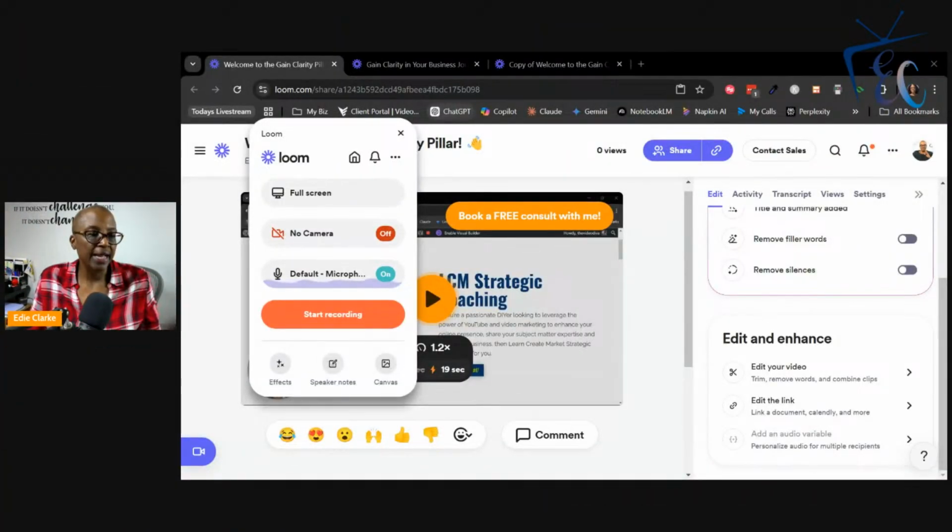So before I get started, let me make sure that I have my screen set up so that I can share it. Essentially, I am going to give you a quick overview on Loom for those of you who aren't using it or maybe are not as familiar with it.